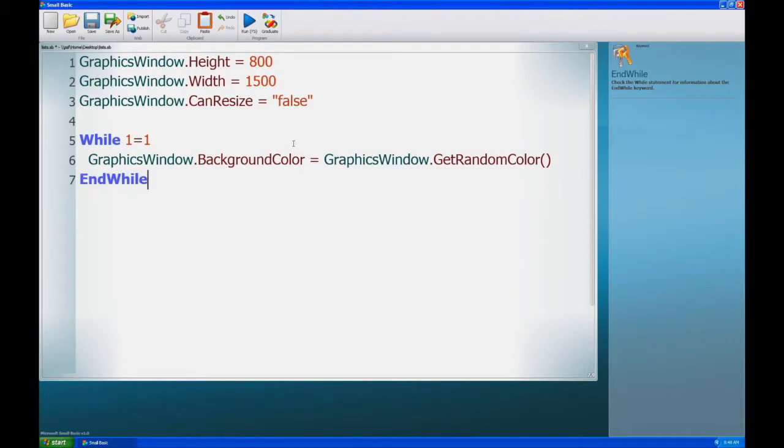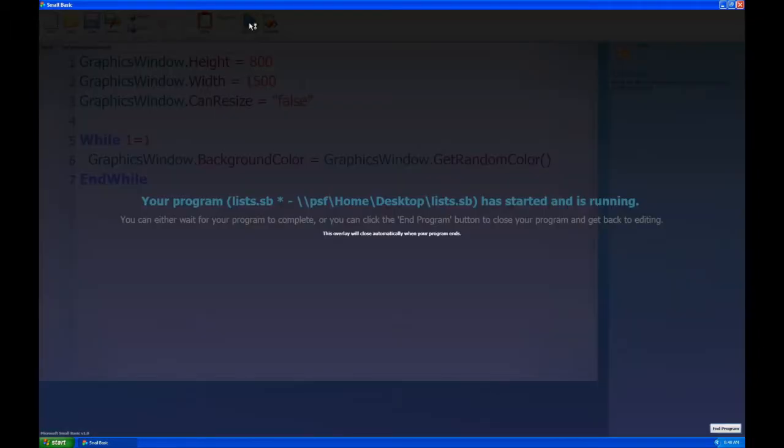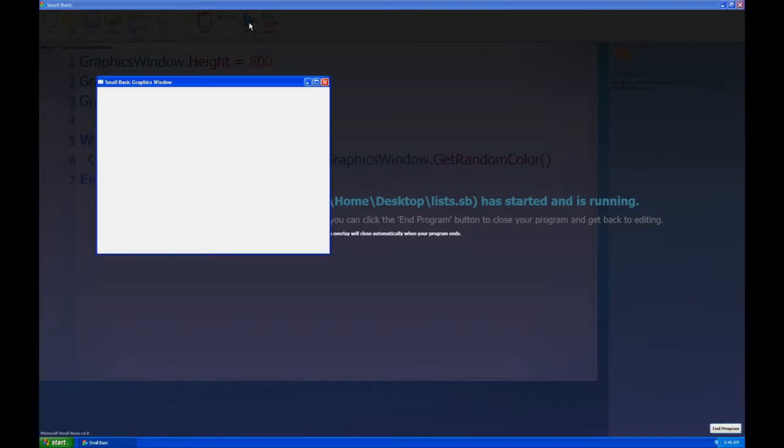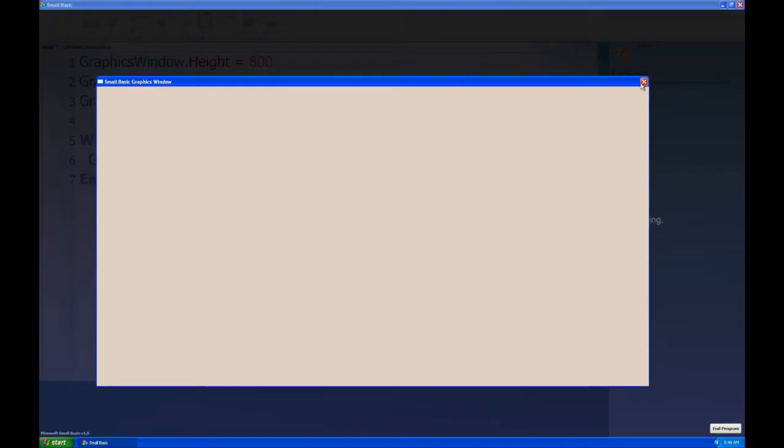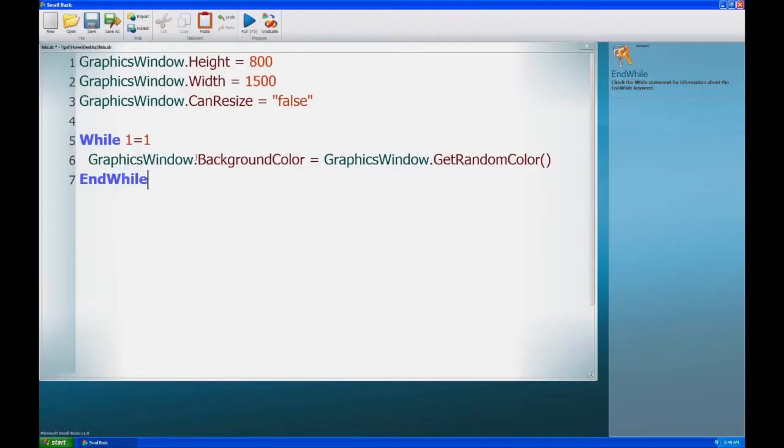Bearing in mind this is going to flash a lot, so we're going to get a flashing of lots and lots of different background colours, which is pretty painful to the eyes. And sure enough, that's pretty irritating. So to make it slightly less irritating, I'm going to slow it down and do that a little bit slower. So I'm going to put a delay in here.